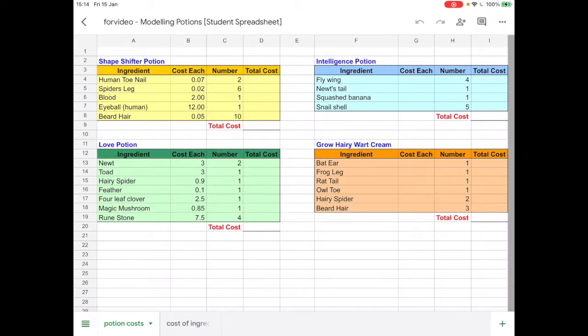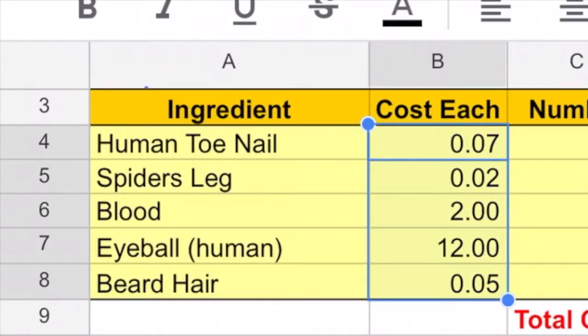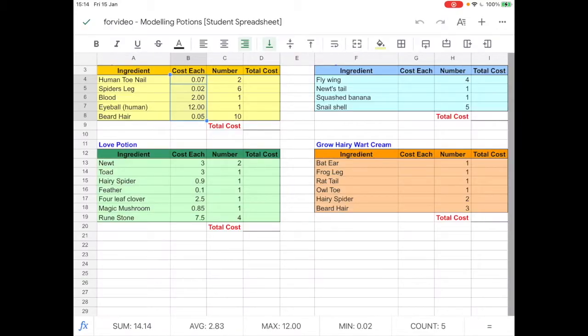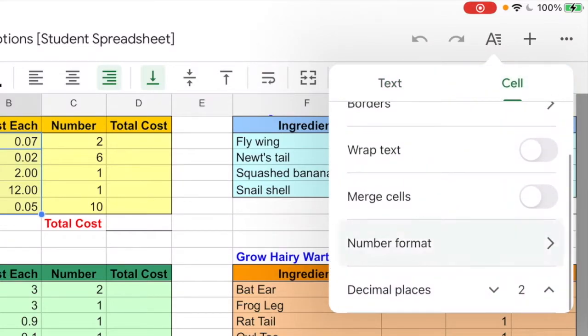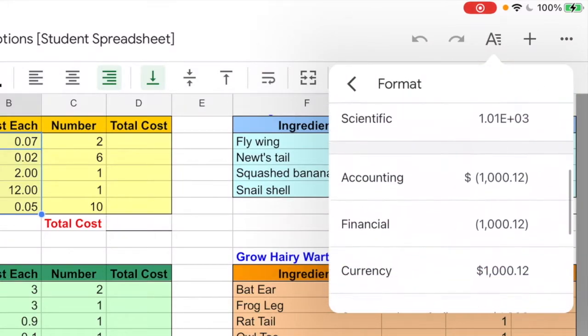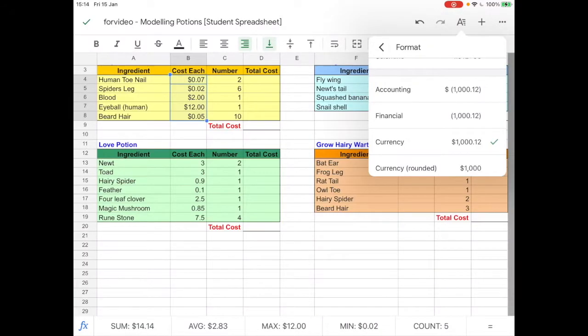Step 1 was opening it, step 2 is having a look at these tabs, and step 3 is where we start doing the work. So step 3, in the potions cost sheet, highlight cells B4 to B8. Here's B4, here's down to B8 in the corner. Format the cells as currency. So remember, we've got to go up to our A button, choose cell, scroll down until we find number format, scroll down again until we find currency. Now it's gone for dollars, don't worry about that. If it's gone for dollars, that's absolutely fine.